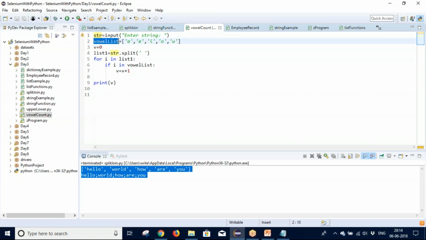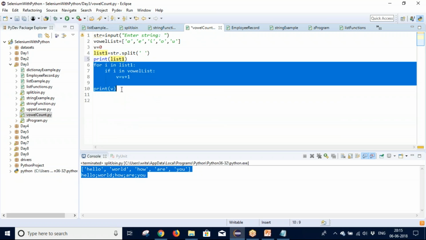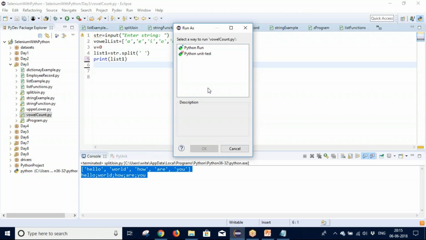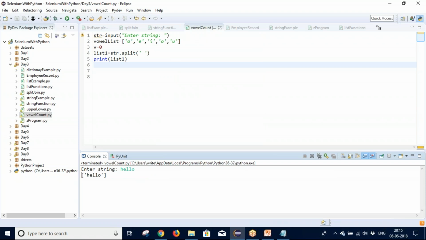Then we create a vowel list. Then we are splitting the string by nothing. So this will basically separate every character of the string and put that in the list. For example, if I have inputted the string hello, the list will contain H, E, L, L, O separately. Let me show you this. For example, I inputted the string as hello. So this would be my list.